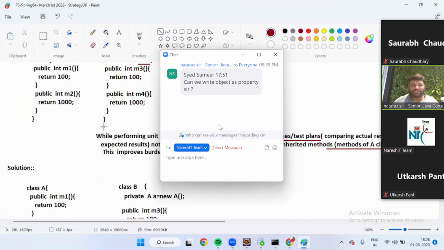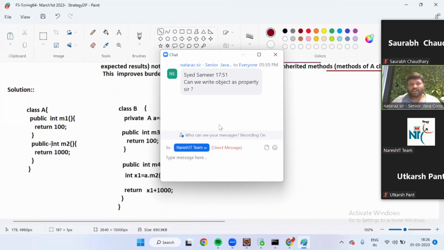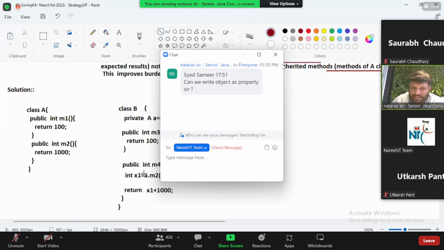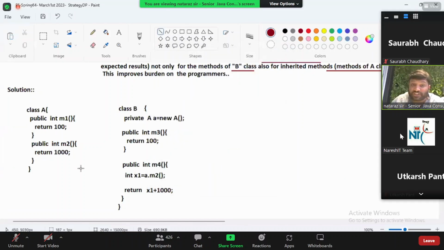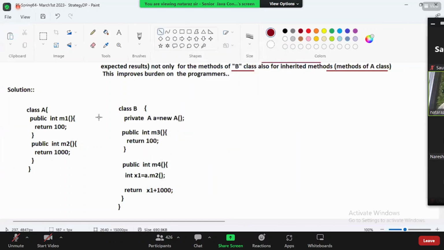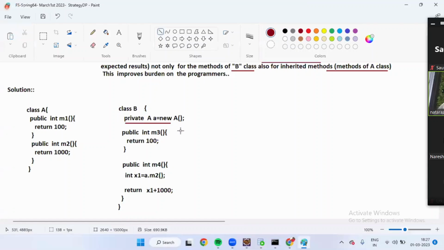Yeah, look at the solution. Look at the composition. Now, between class A, class B, what is there? Composition is there, right? Are you listening to my statement, guys? Class A, class B, what is there? Composition is there. M3, M4. Using class B, I can invoke only class B methods.